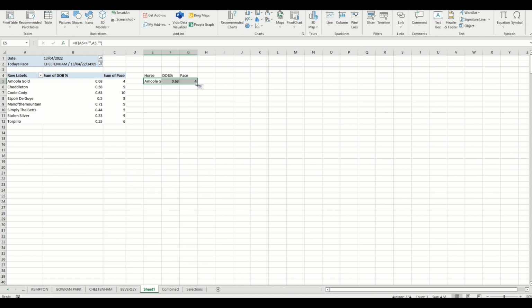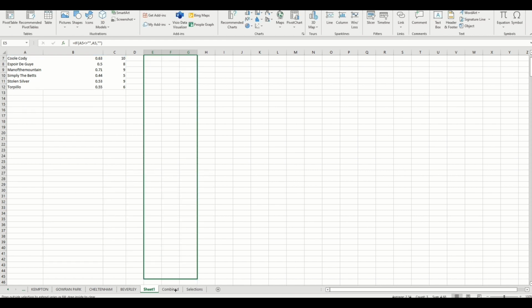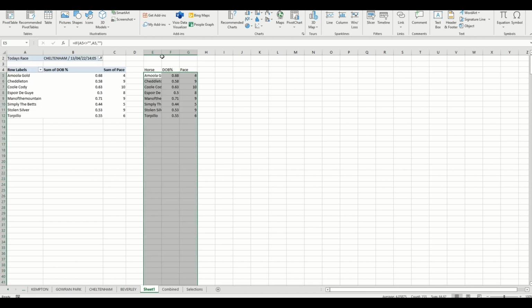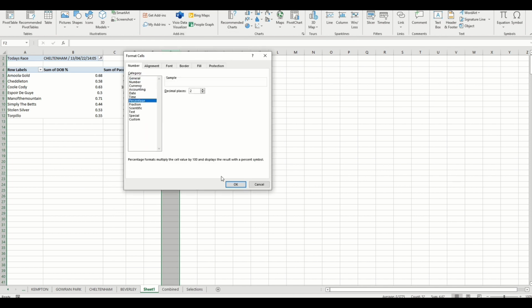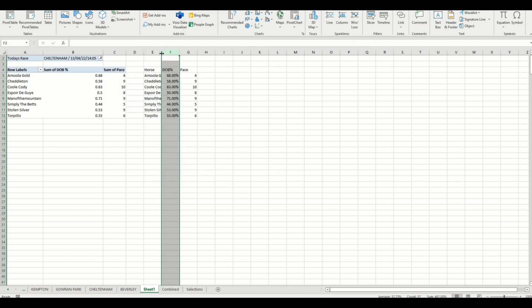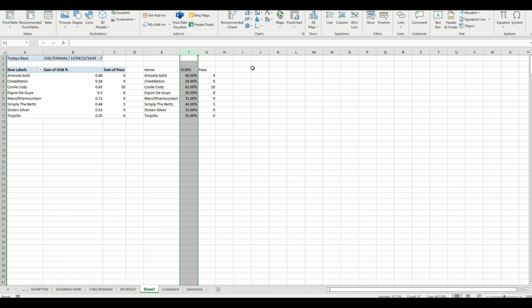And we can drag that across, and we can drag it down to, I don't know, about the 55th row. That should cover all the races that we need to look at. You can tidy that up. You can change the format of that cell to a percentage. And there we have our first output for the first main race of the day.